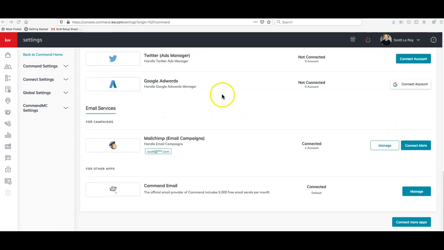And then down toward the bottom, the last thing I want to point out are these email services. If you are going to set up any email campaigns through Command, you will need Mailchimp linked up. We will touch on this later today as well. Basically, you have to have your contacts in Mailchimp to send out any email campaigns through Command, because it's going to send via Mailchimp and it's only going to pull your Mailchimp contacts. If you need help pulling your contacts over to Mailchimp from Command, we can assist with that as well.